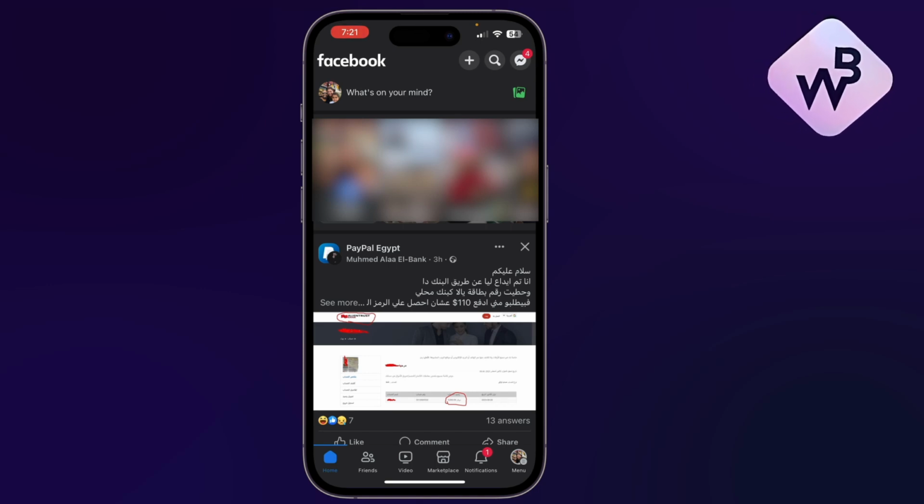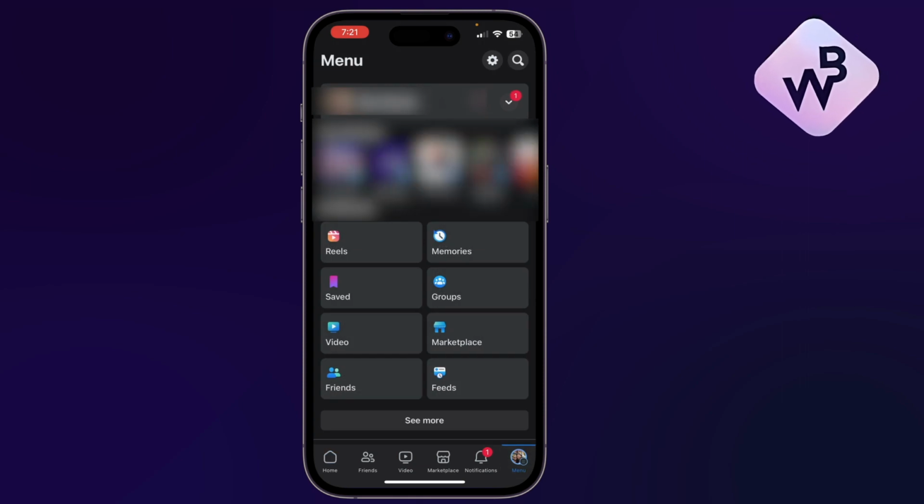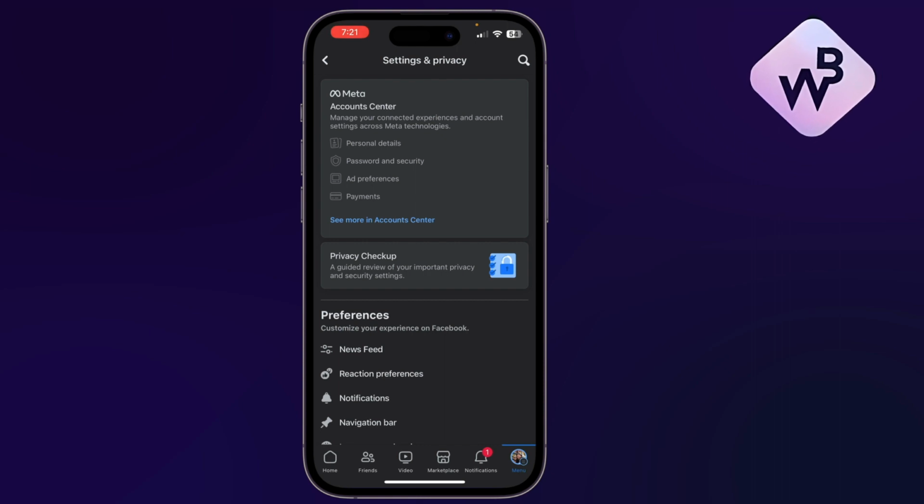And what I want to do is to go to the menu, that's the personal photo at the bottom right corner, choose it. And then choose settings, that's at the top right here next to the search icon, next to the magnifying glass. If I go to settings here, the very first option is the Meta Account Center.